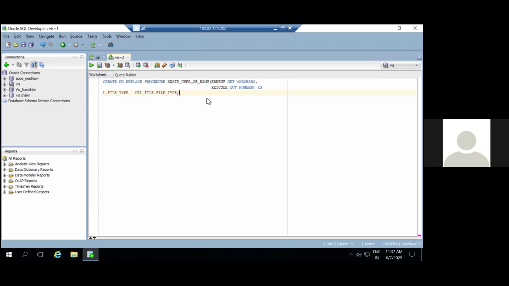Okay, forget about this. I'm developing one package. Create or replace, I'm writing one package, XX ATD underscore customer underscore load. Some package name here. I'm declaring one variable, L underscore customer, varchar2 of 4000 bytes. And this is my package spec here. Like that, I developed one package.